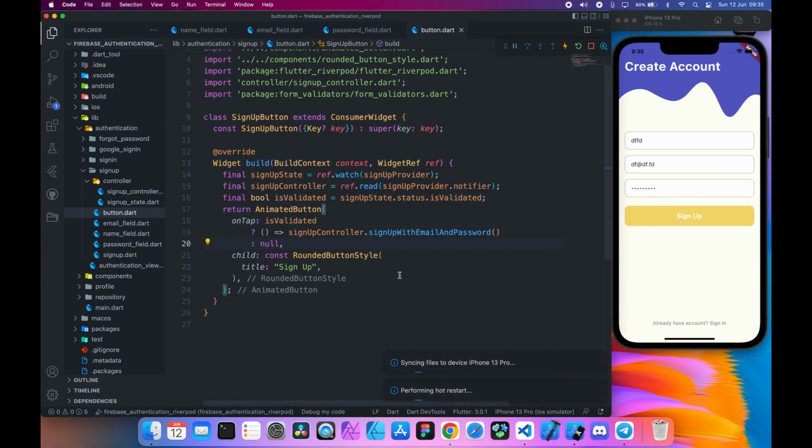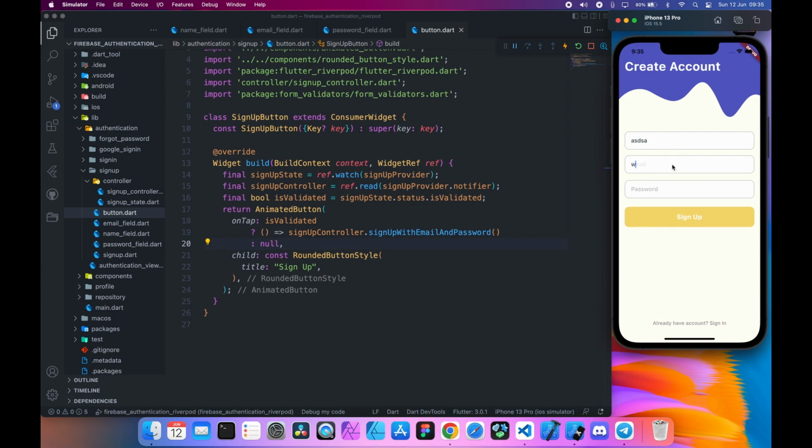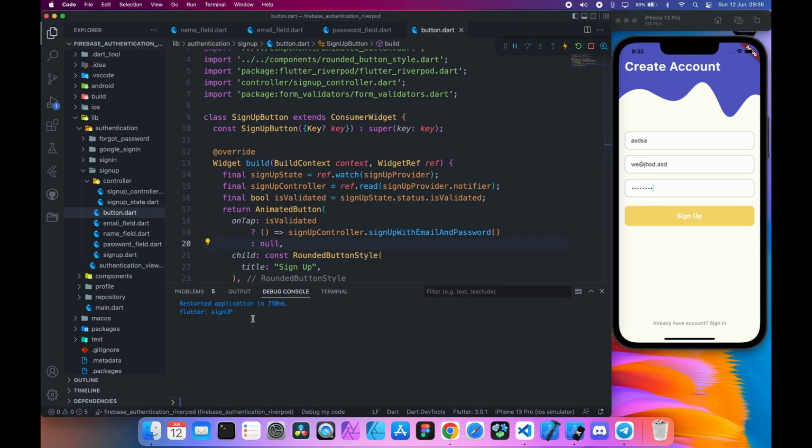If we reload the app, we can see the button has no on press animation. As soon as all fields are validated, we can press it. Check the debug console, we can see the sign up is printed. That completes our sign up validation.